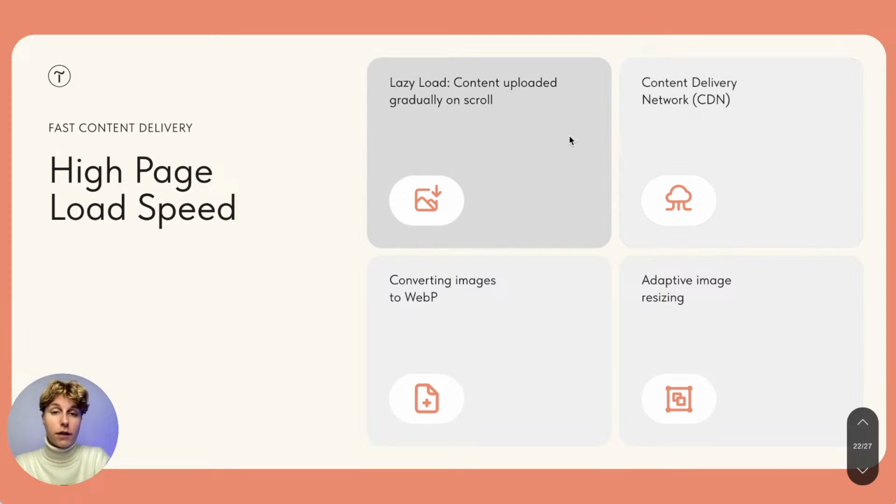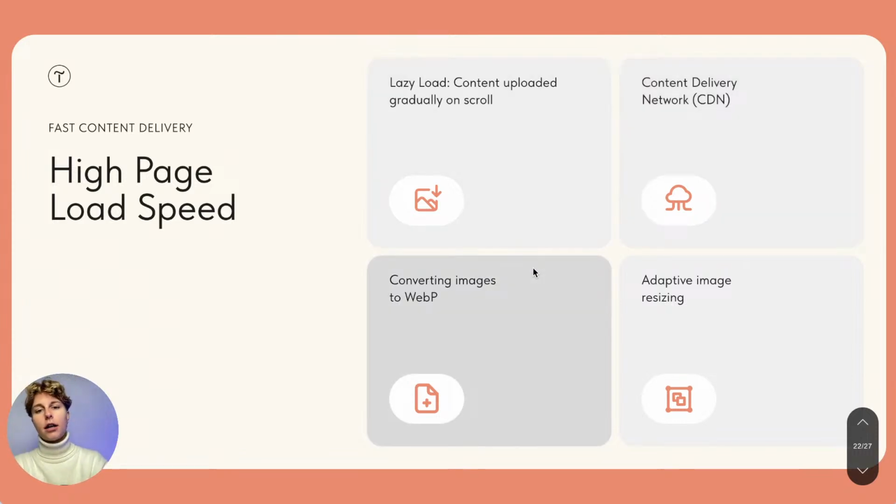Lazy load, which means that content is uploaded gradually while you scroll, not all at once. The content delivery network, which means that there are servers located all around the world, and depending on the user's location, he will receive the information from the server that is the closest to them. The WebP image format is used to make the images lighter and loaded faster, and adaptive image resizing is a technology that we use for all Tilda websites.